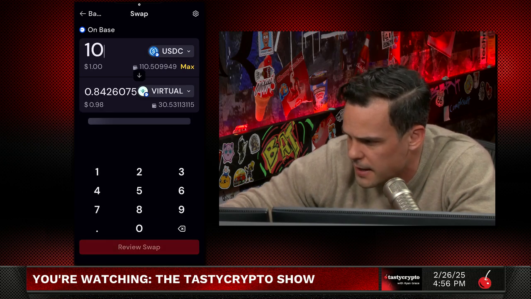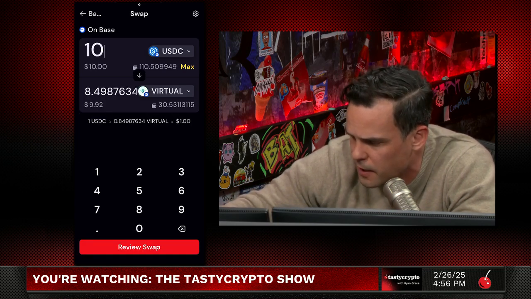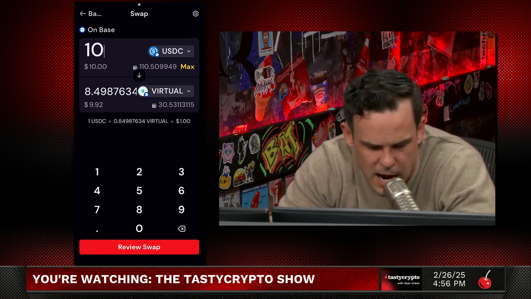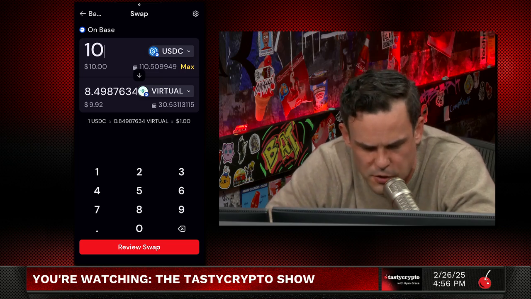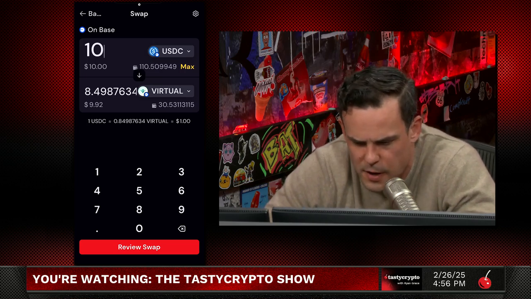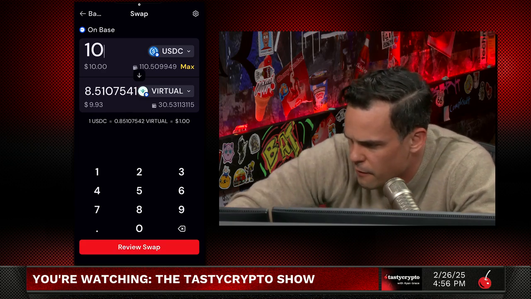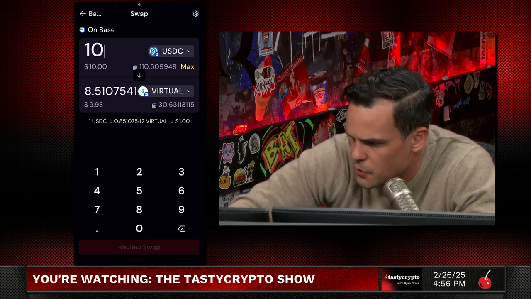So if I want to buy $10 worth of the Virtual token, you'll see what that looks like here in terms of the amount that I'd receive. So there's going to be a little bit of a fee and at times, depending on the dollar amount that you're trying to trade, could be a little bit of slippage depending on how much liquidity is available on chain. But once I have that refreshed quote, I'm going to click review swap.